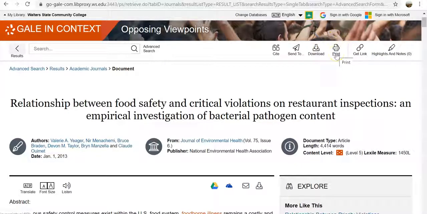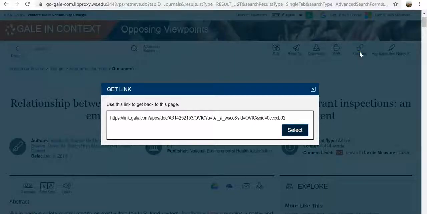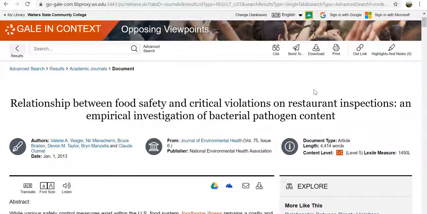The library has free printing, in case you didn't know that. And there's also this permanent link. So if you click on Get Link, you would want to copy and paste this link, not the link at the top of your page, into your email or into a Word document, and it will take you back to this page. So that's 4 ways of saving this information.